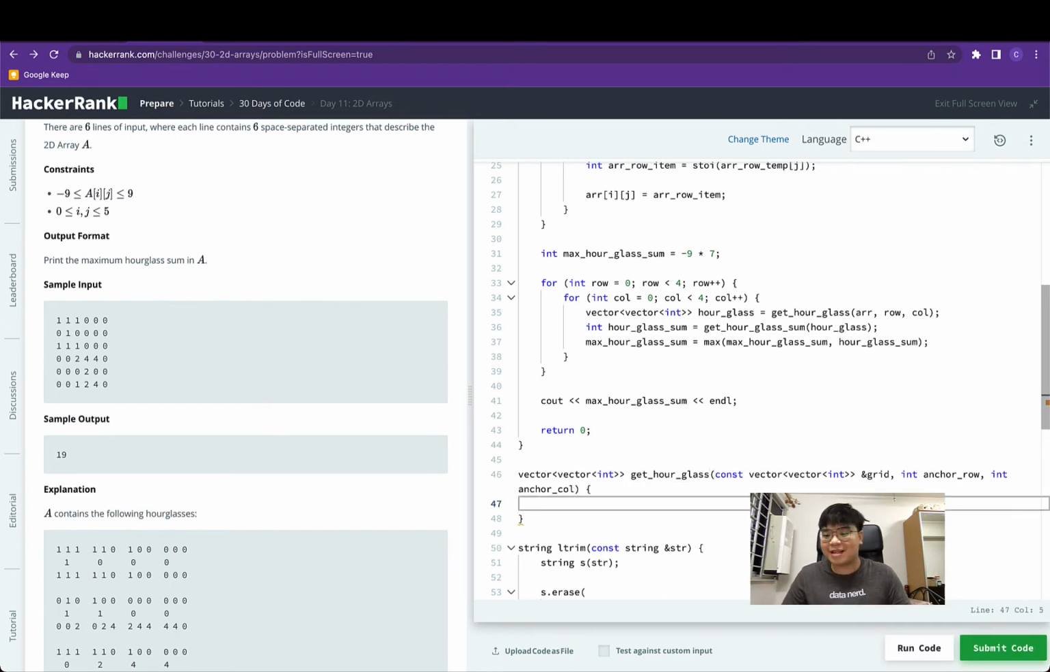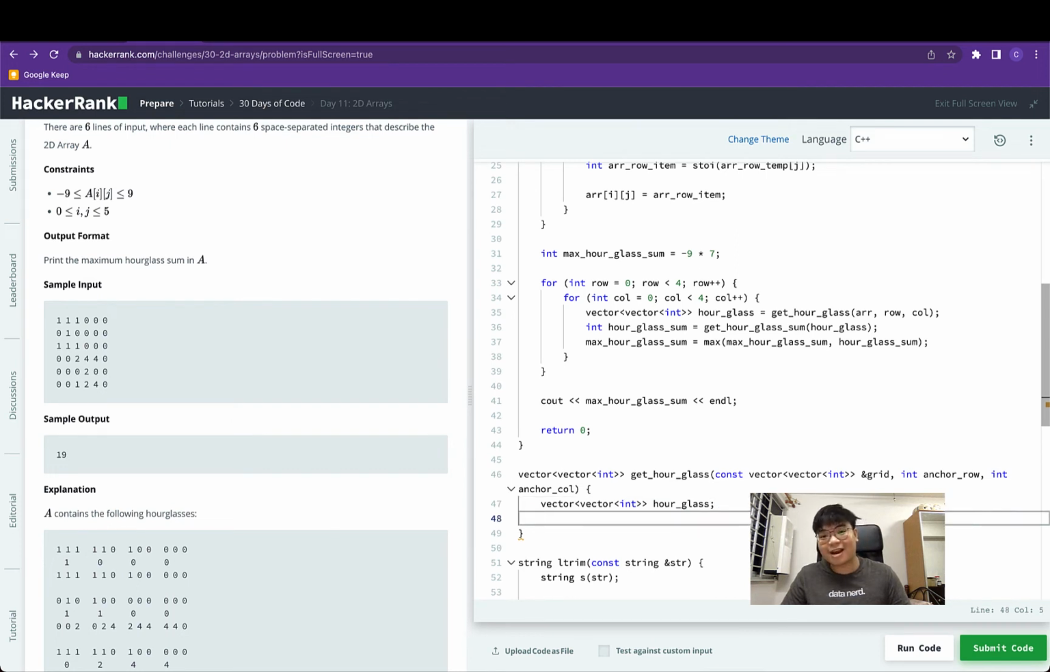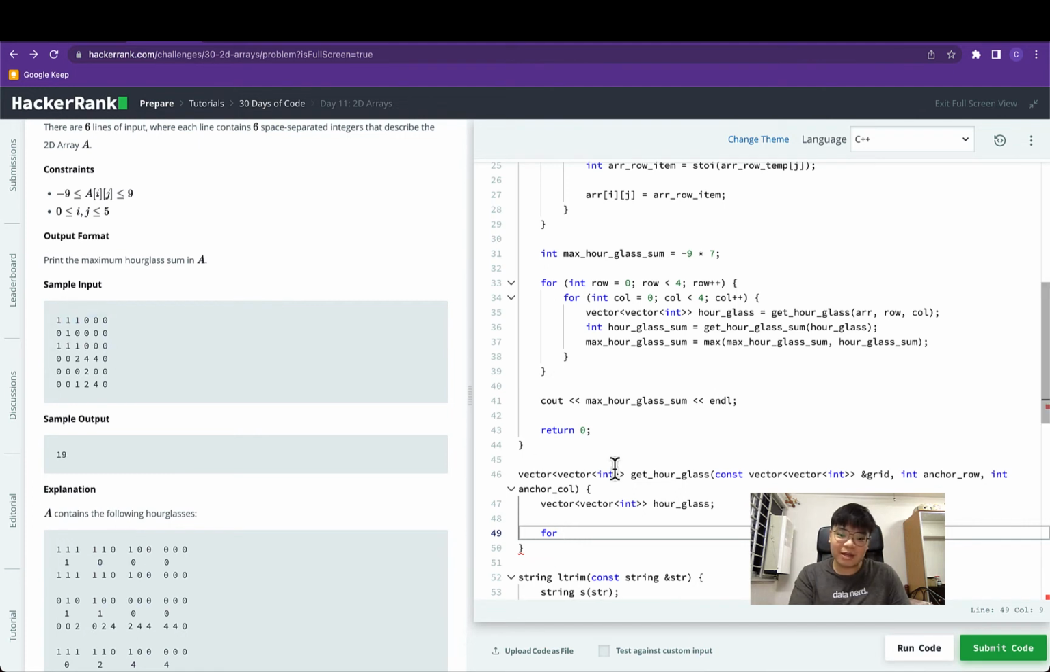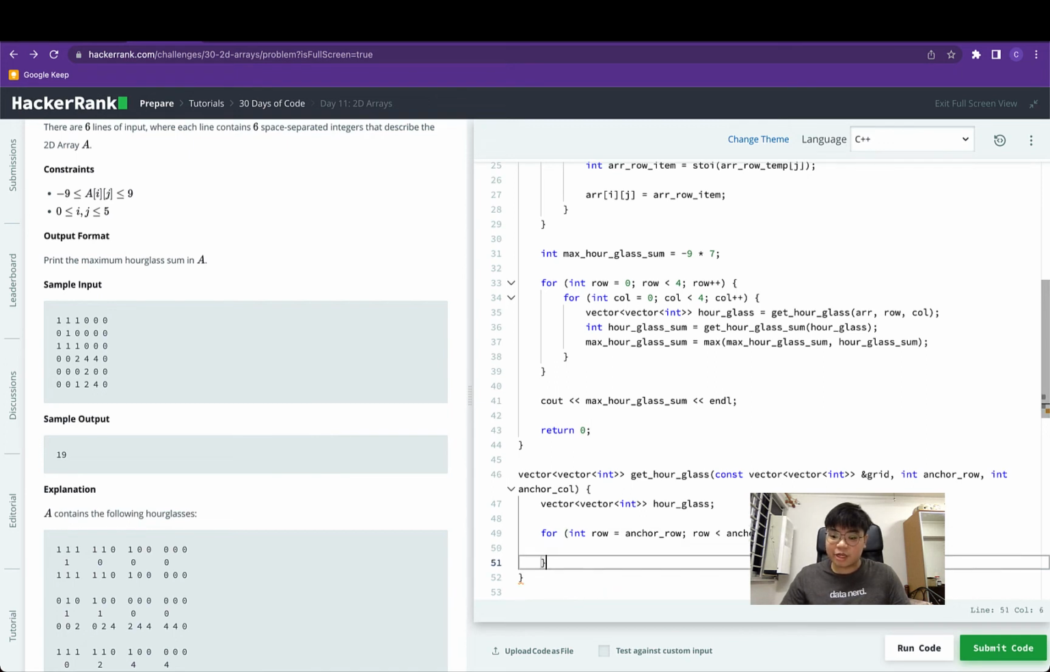So now we can start implementing it. To do this, let's define a vector of integers. Let's call this hourglass, and this vector is currently empty. To get each of the sliced rows, for each row that we iterate, we can do for int row equals anchor row, row less than anchor row plus 3, because we want to iterate through 3 indexes, and in this case row plus plus.